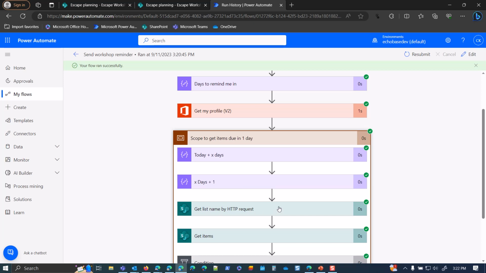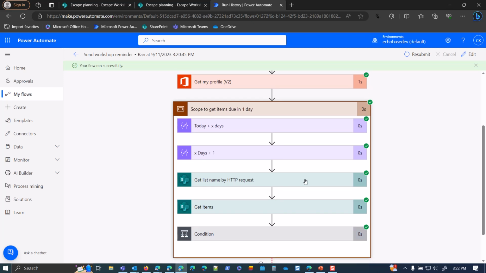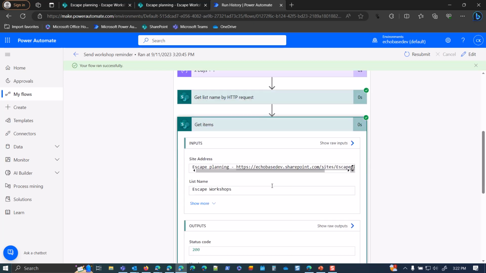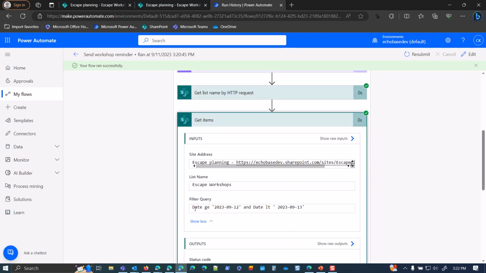Then it's doing a couple other things, like getting the name of the list, and then getting items from that list where, if we expand this, we can see that date is greater than or equal to September 12th and less than or equal to September 13th. So basically, if the date is the 12th, which is tomorrow, then it will return those items.